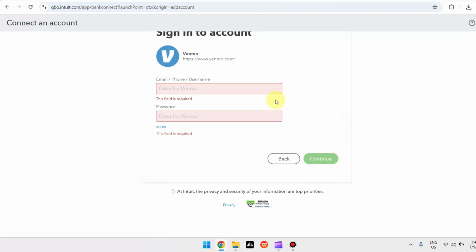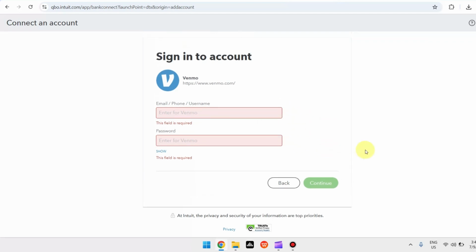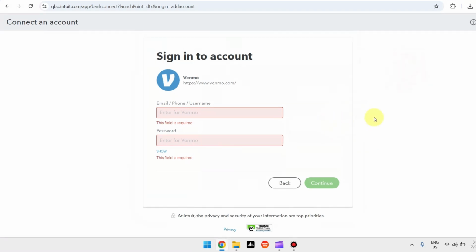And from there, all you have to do is follow the guidelines and on screen steps to connect. Your bank may require additional security checks and it may take a few minutes to connect. So that's pretty much it.